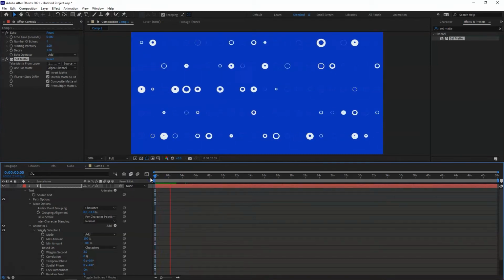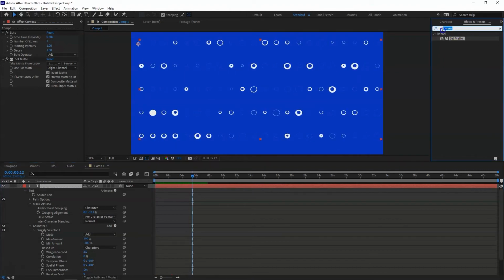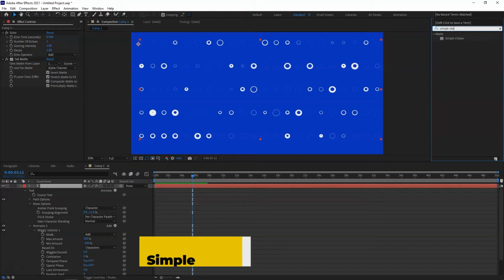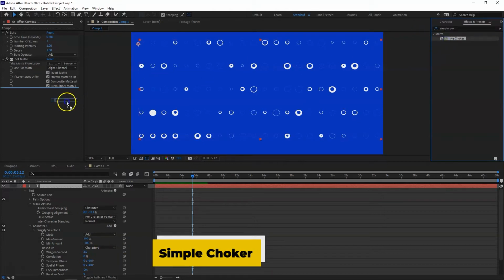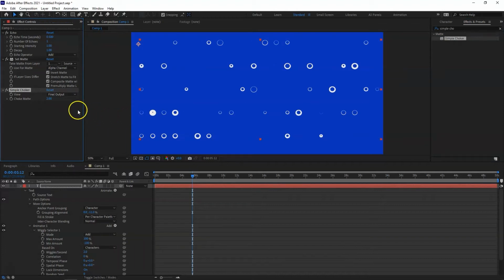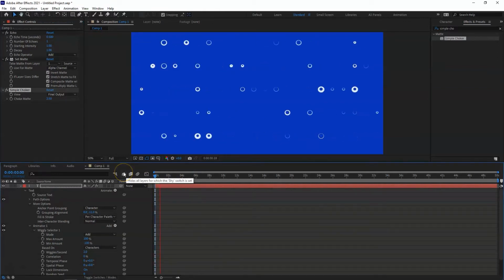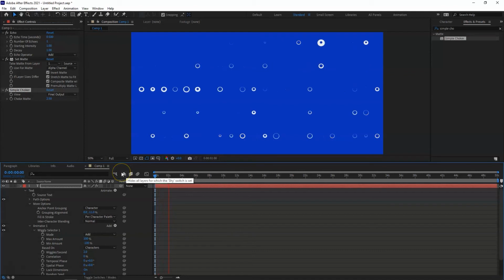Okay, there we go. It's looking much better. Okay, go back to Effects and Presets and search for Simple Choker. Okay, this is optional and I'm gonna set this to about 2.0, or you can play around with it, see what's best for you depending on what you have here and on the text layer. If I change it to 2.5, yeah, it can make a difference as well. Yeah, I think I'm going to leave it at 2.5.